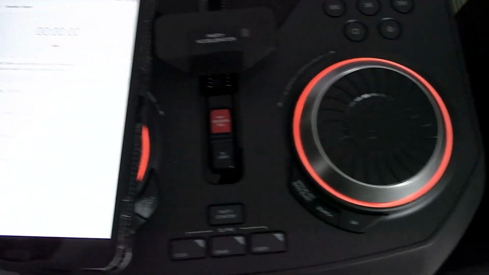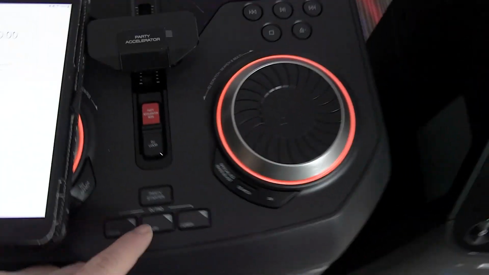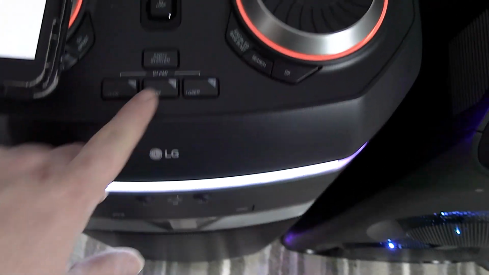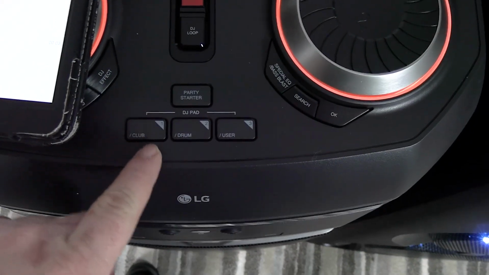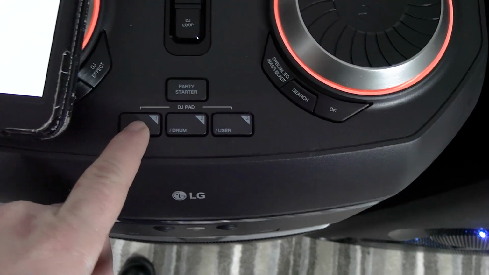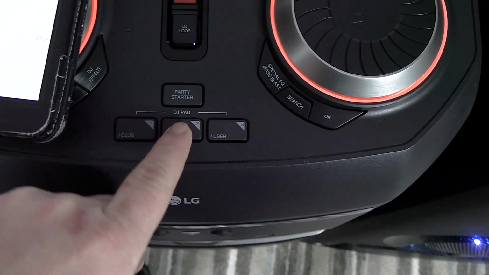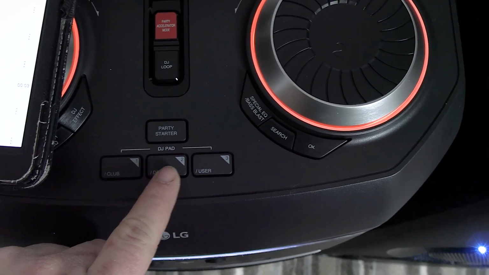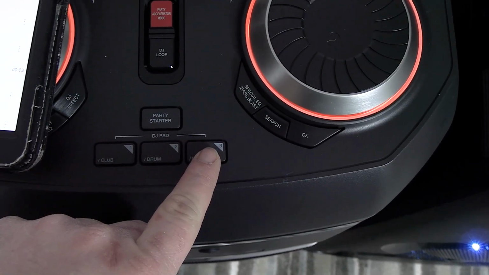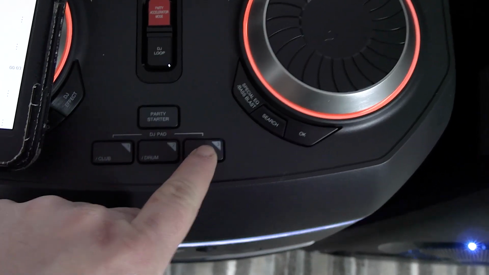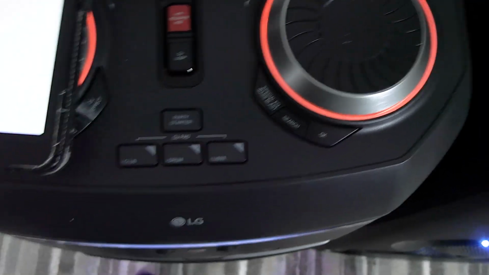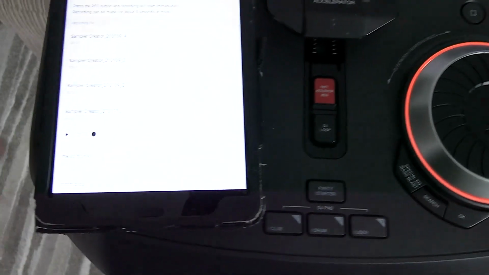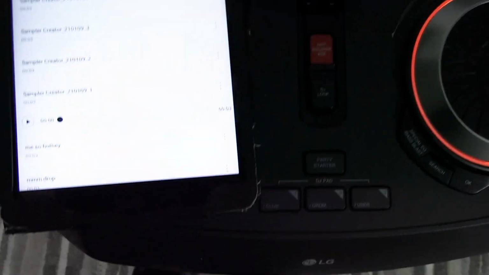So that is a pretty cool LG feature. Turn it down a little bit in case it was messing it up. So I have it on user. Pretty cool. So yeah, that's basically it. That's how you add clips in there.